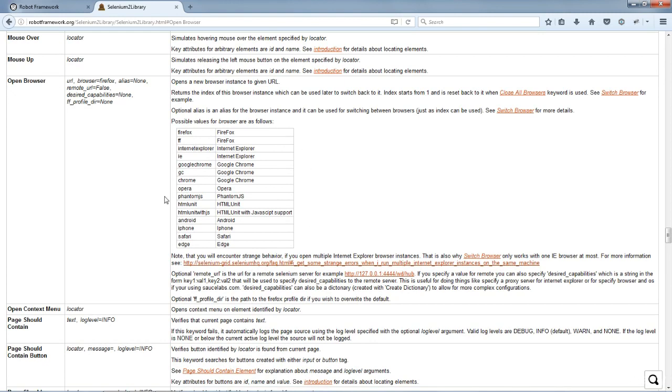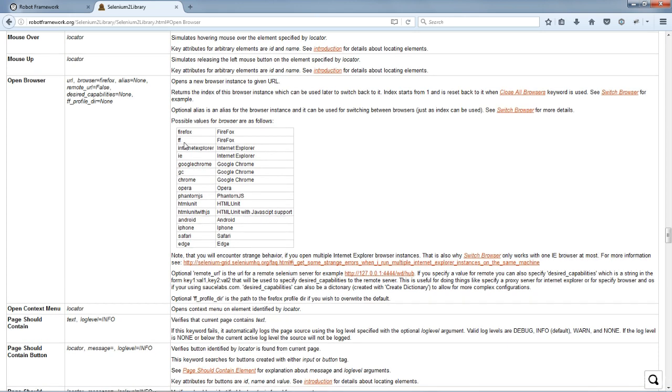So here you have a list of browsers that are supported by the Robot Framework. For Firefox you can use FF, and for Internet Explorer you can use IE. And for Google Chrome the shortcut is GC. In case you want to open a browser, you can use the keyword browser equal to your browser name. If you want to use Firefox, you can use either Firefox or FF. Or if you want to use Google Chrome, then instead of Firefox, just give Google Chrome or GC.